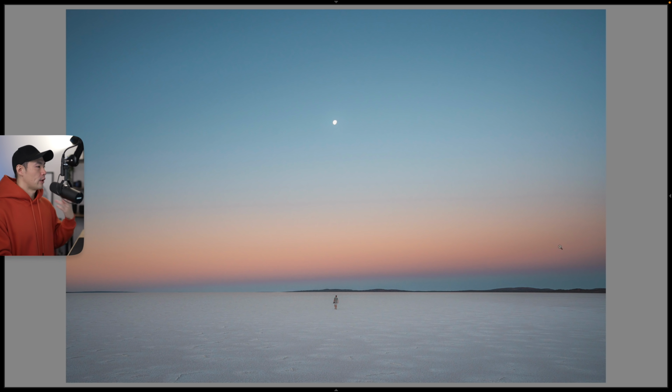So now we have the moon. And so the moon now as a reference point is contrasted with Ollie as a human-sized reference point. And now this is really interesting, right?